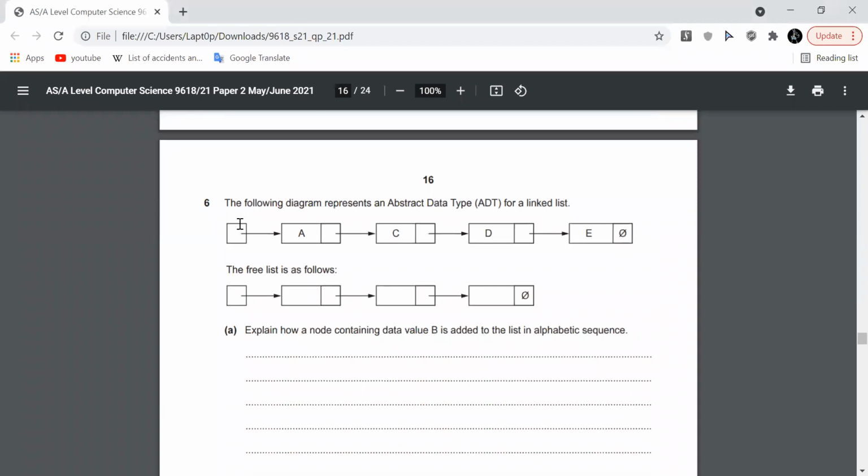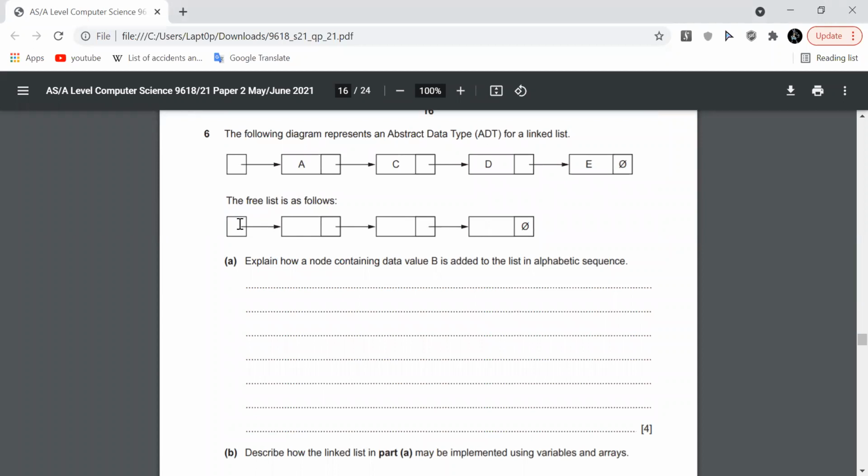Yes, after this, question number 6: you have to explain how a node containing data value b is added to the list, in alphabetic sequence. First is checking for a free node. Then second is the search for the correct insertion point.